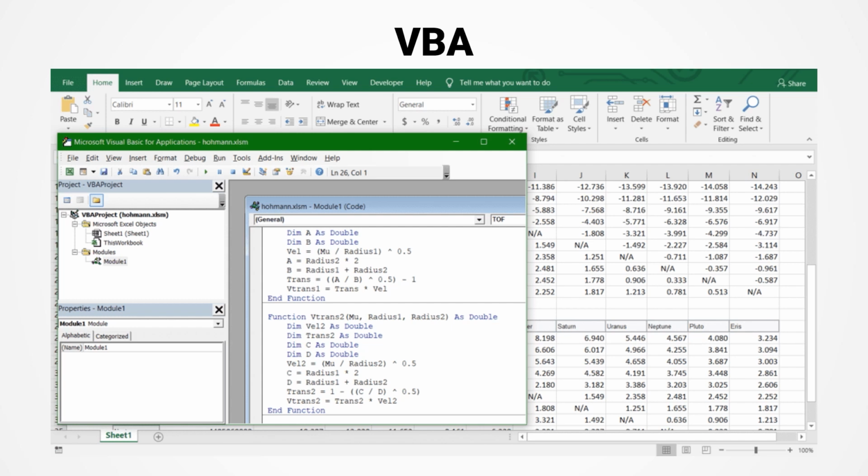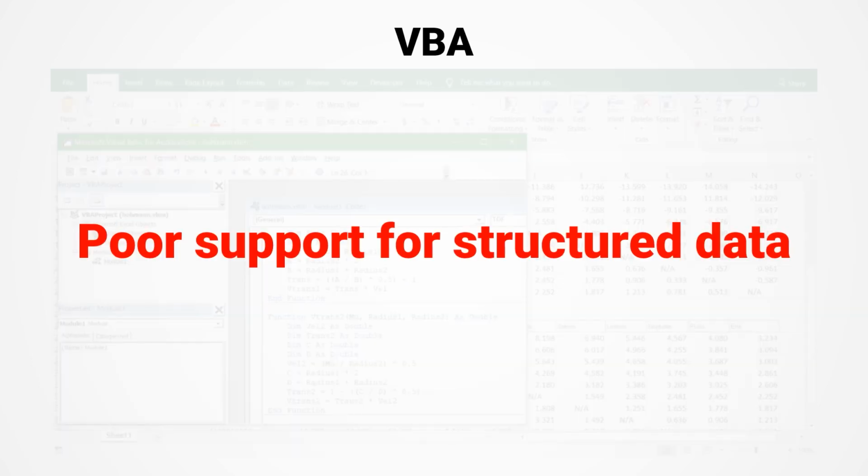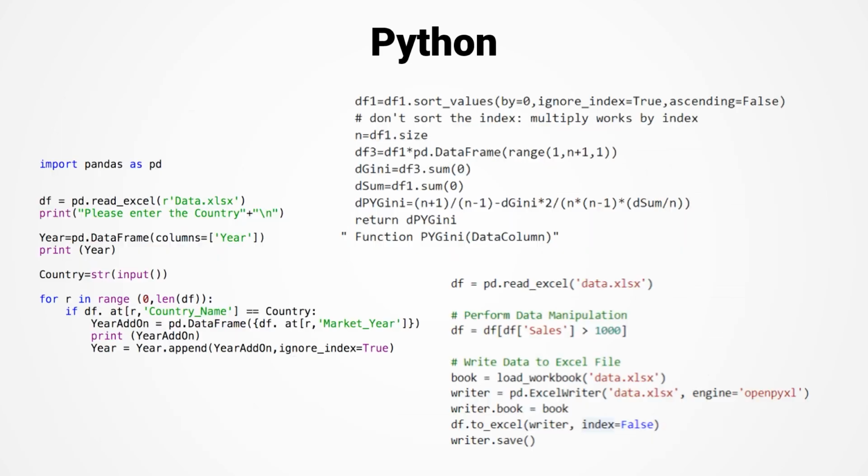VBA is a programming language that comes with Excel, which is free of installation and has almost no configuration to do. Is that it? Oh no, VBA is too basic and has weak support for structured data. Even simple tasks require writing large sections of code. How about Python, which is advocated by all the training classes on the street?